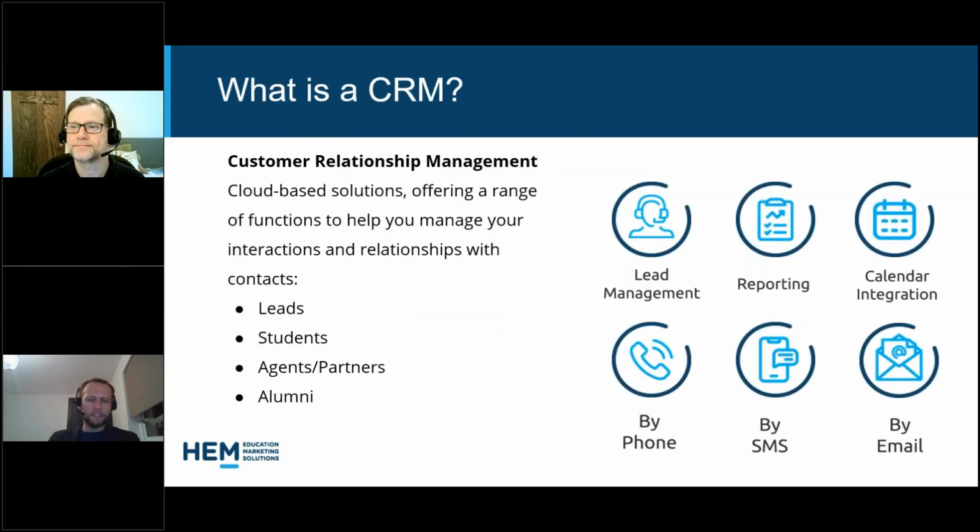I think it makes sense, Scott, to take a slight step back and discuss what a CRM actually is. You've alluded to it by saying it's a place where a lot of these different information sources come together. Normally, it's a cloud-based solution. It's essentially a tool to help you manage your customer relations and help people along the sales pipeline. There are different types of contacts: leads, so prospective students, your current students, agents and partners, and past students too.